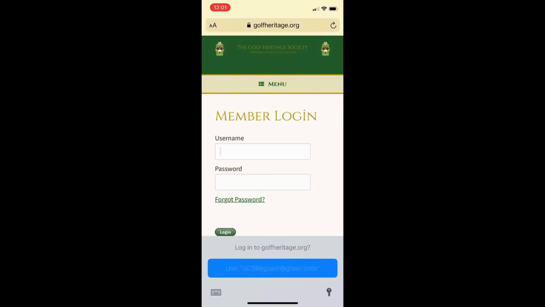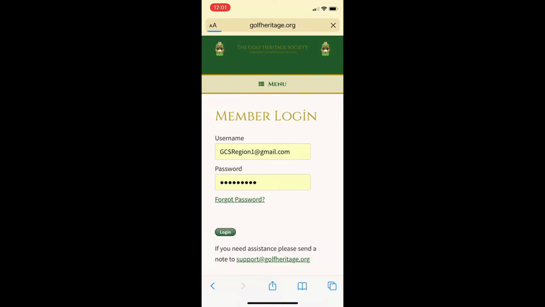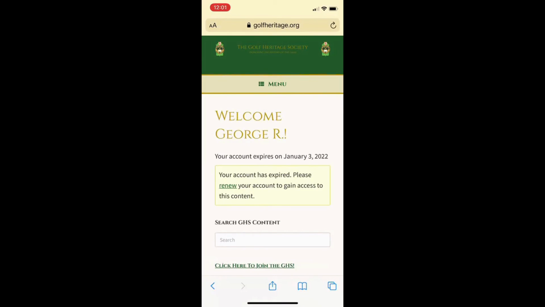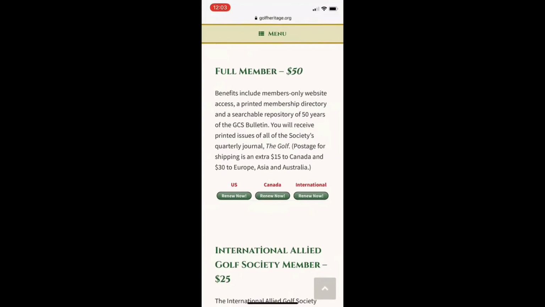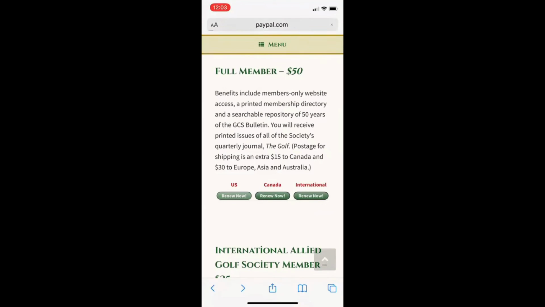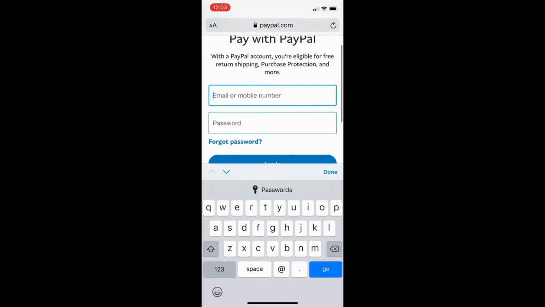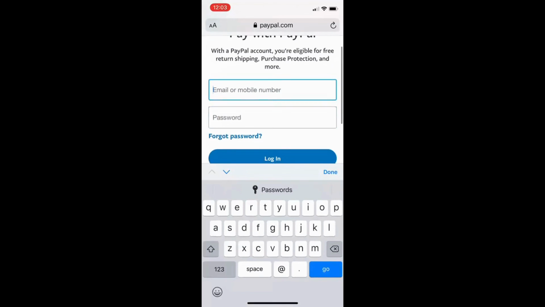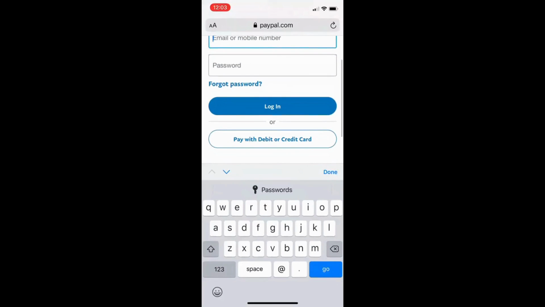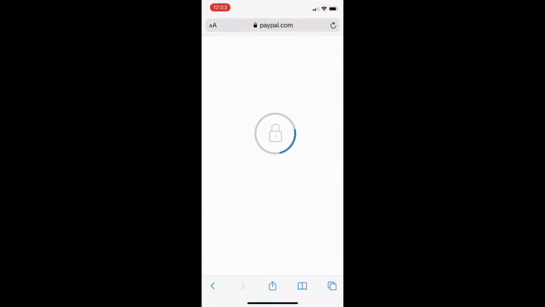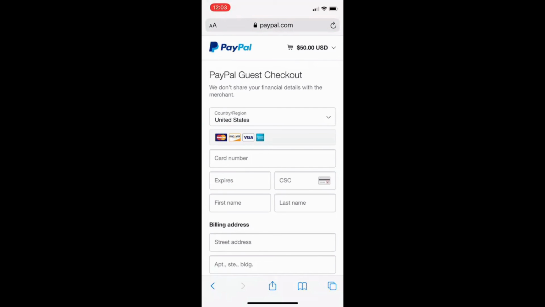So log in with that username and password, and you may find that you have expired on a certain date. Click Renew Your Membership. Select a category of membership and your location. This takes you to PayPal, where you have the option of either using your email and your password to directly make a payment. If you don't have a PayPal account, you can choose the debit or credit card. Click there, and my phone takes me right to a secure credit card payment option.